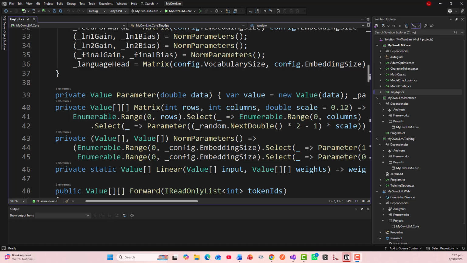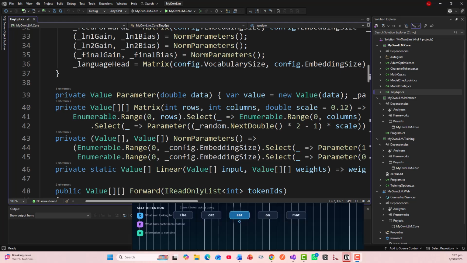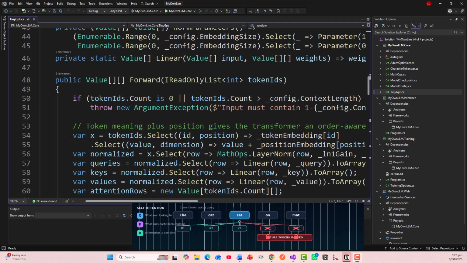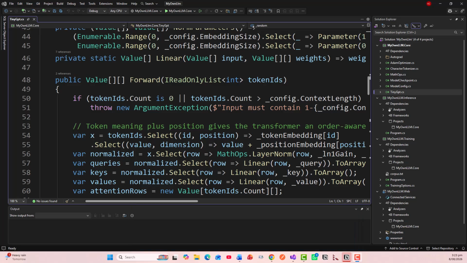Each position produces a query, key and value. The query asks what information is relevant. Keys describe what earlier positions contain. Values carry the information that will be combined. Because this is a language model, attention is causal. When predicting the next character, the model may inspect the current and previous positions but never future answers. Without the mask, training would be cheating.